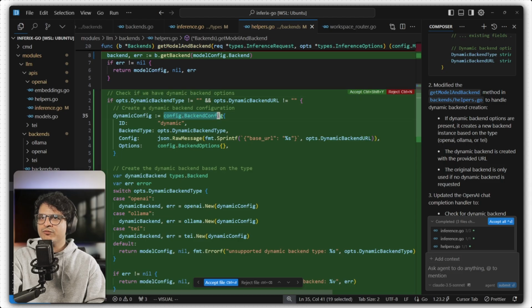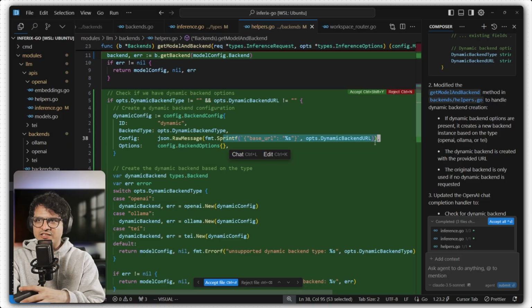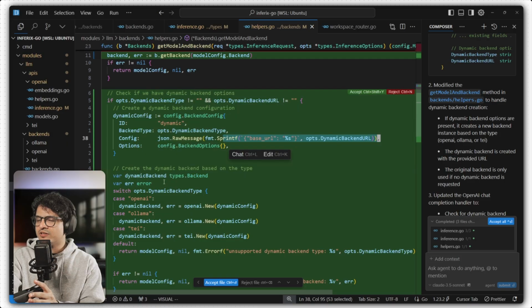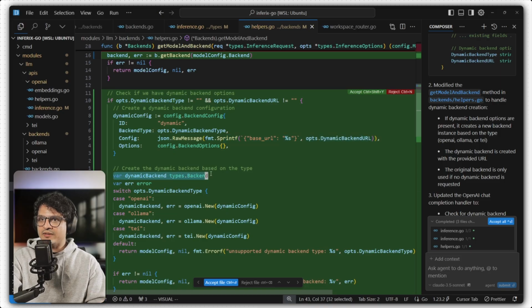And then what does it do next? Config.backend object. And then, yep, it's creating this object. Oh, it gave it a dynamic ID as well. I like that. It made the config object, which for the first iteration, we'll just give it a dynamic base URL. But yeah, we might have to add API keys and stuff like that dynamically too, which we can live with for now. And then it says dynamic backend. Okay, it's creating this. This is an interface.